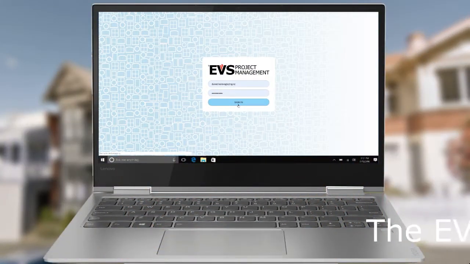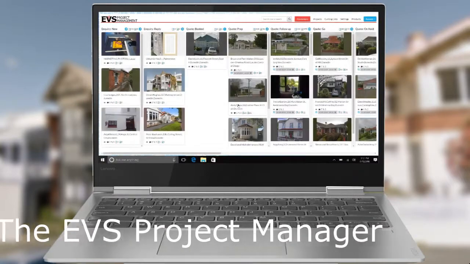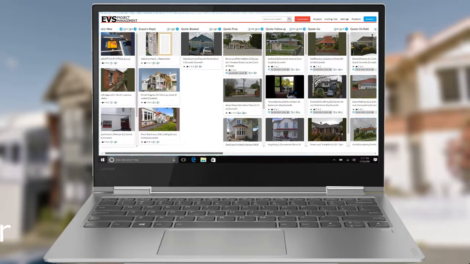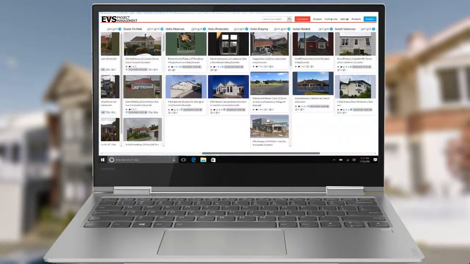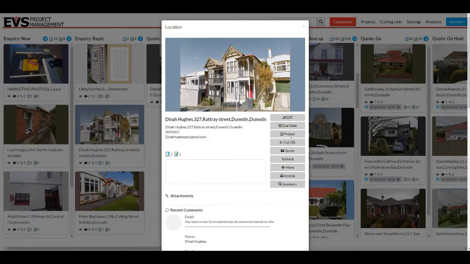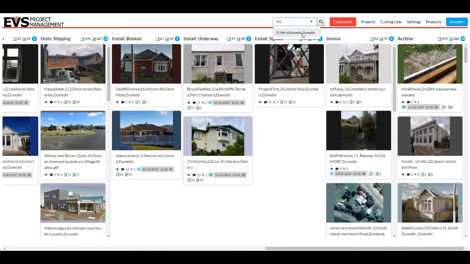All the information that you've recorded on the app is now available to be used from the desktop portal, the EVS Project Management System. All the customer locations are laid out in a nice uniform grid, which represents the different stages that each job is at. Location information can be easily accessed by simply clicking on any of the job cards or going to the top search button and putting in the details and pushing the search button.